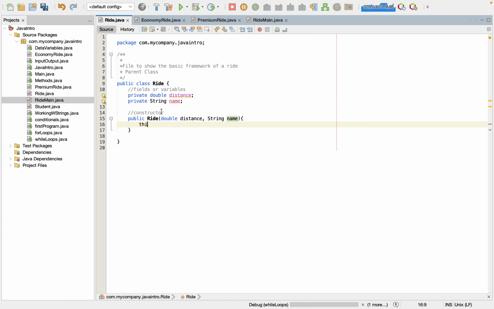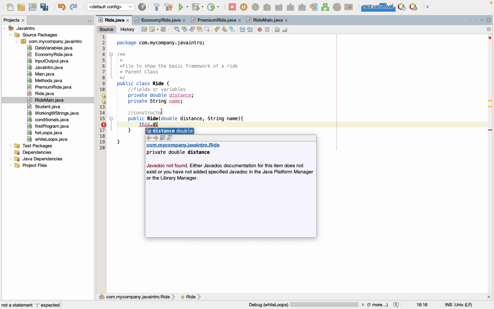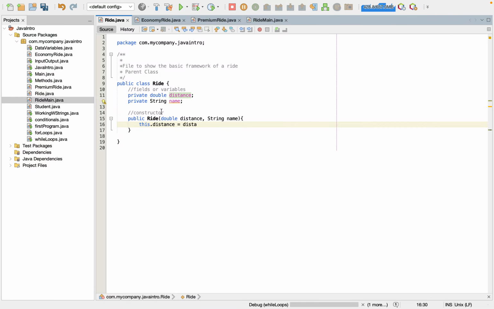All right, so that's going to be our constructor. And of course, to set this, we say this dot distance is going to equal distance. And we're going to have this dot name is going to equal name. All right, so that's going to be a simple constructor that we are going to have. And that is our starting framework for that. So from here, we're going to continue to build our methods. So we have our constructor, we have our fields, we're going to build our methods here.